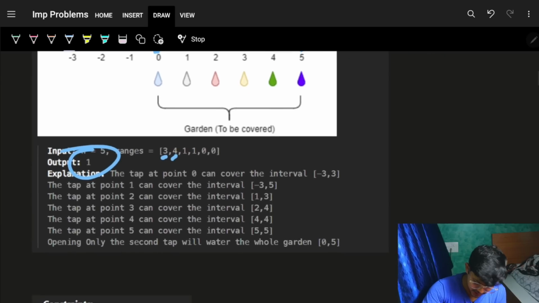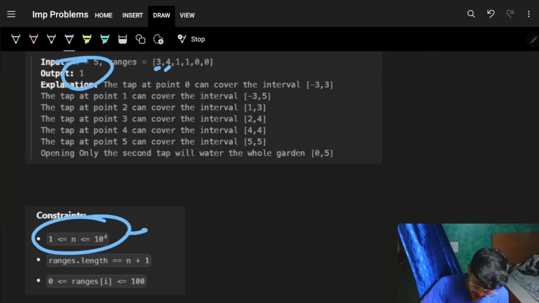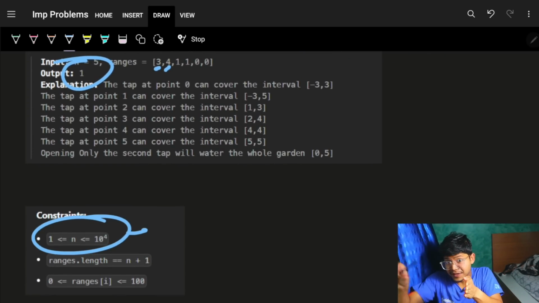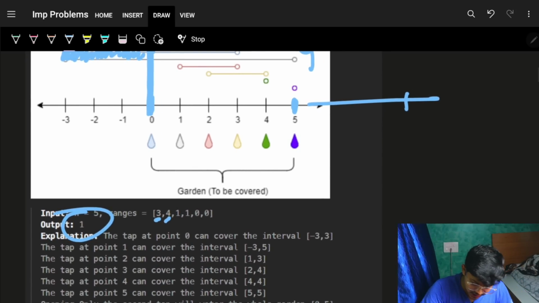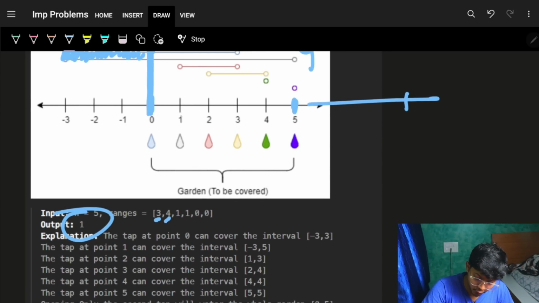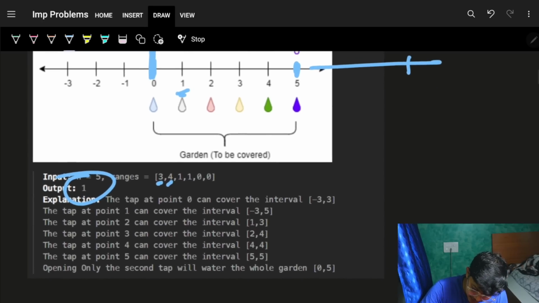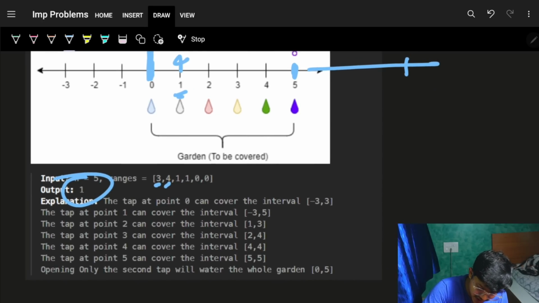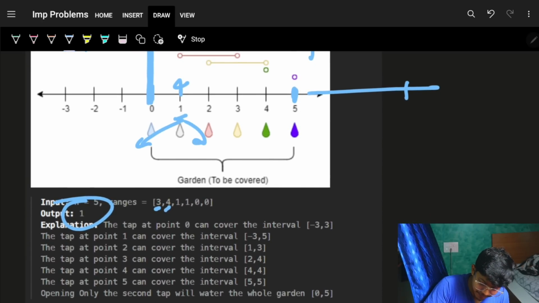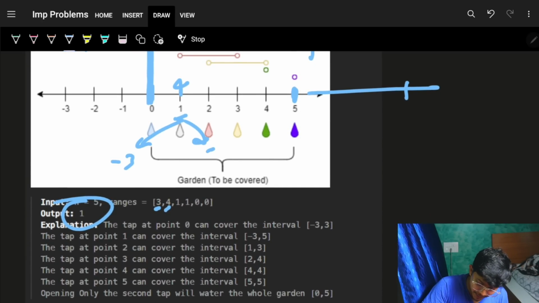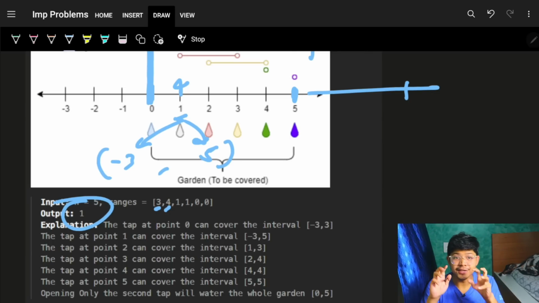You can do it, but it will become O(N), which means for every point you are going to every range. Now we have to make a range, because we know that for this one I'm giving 4 as the range, so I can build the maximum and minimum: the minimum is -3, the maximum is 5, so that is the range for this particular tap.